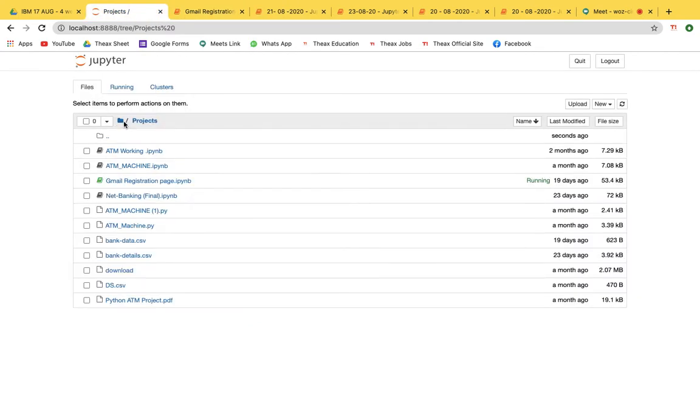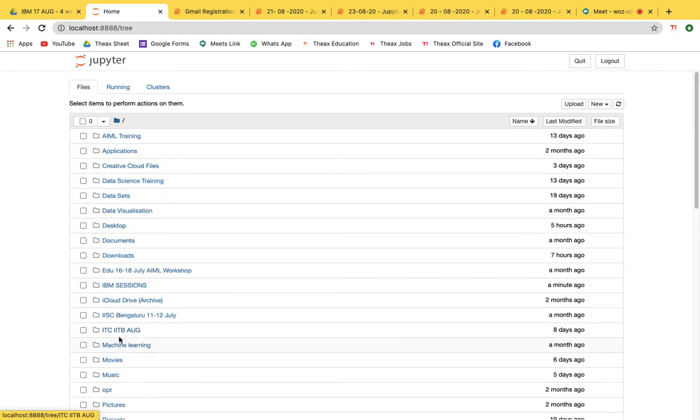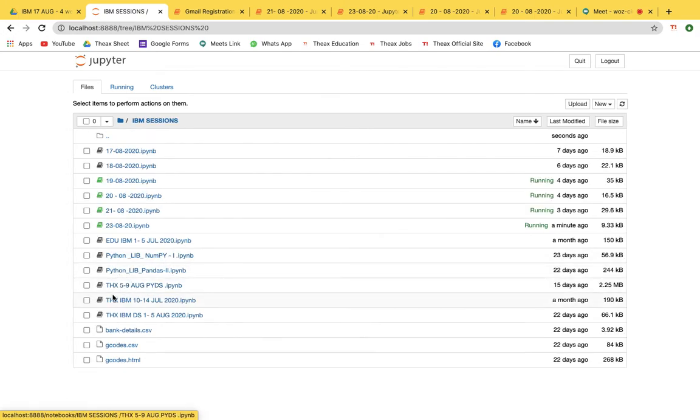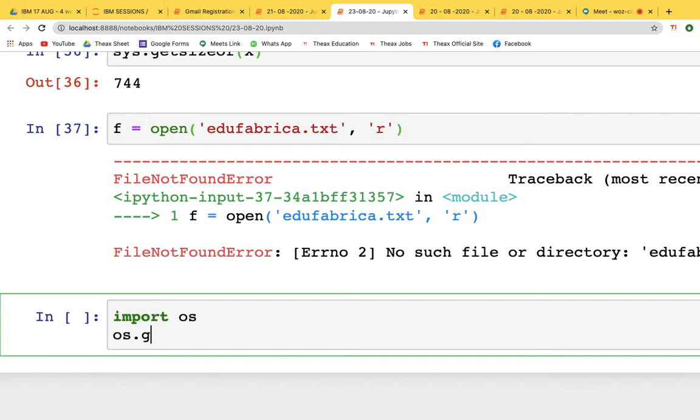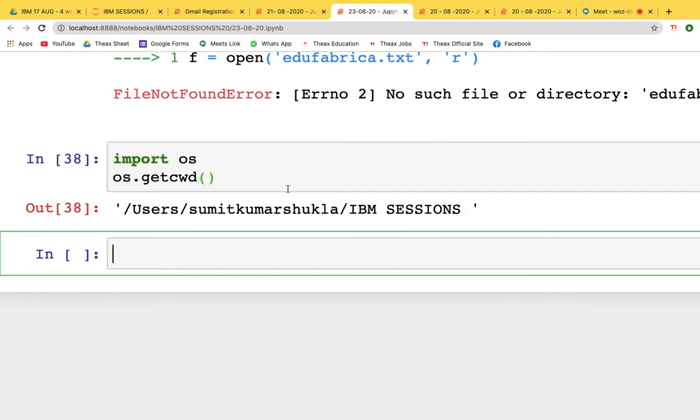So if your directory is inside this IBM folder, I should mention which directory it is. What is the path of this? If I just copy it and paste it here, not exactly this. How to get the directory is, you will have to import this os, and it's very easy. So getcwd gives you your current working directory. Run this and this is your directory.